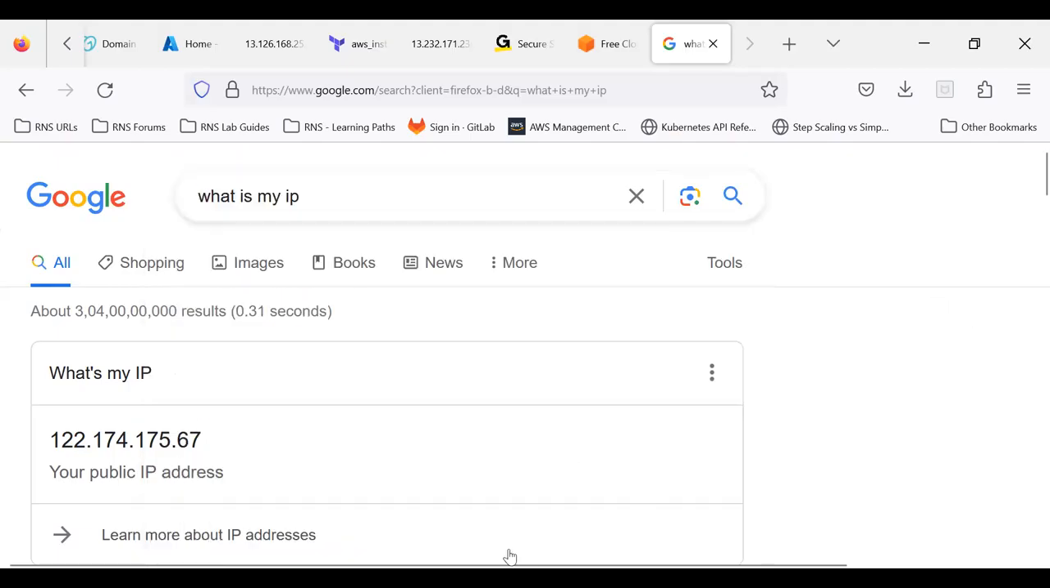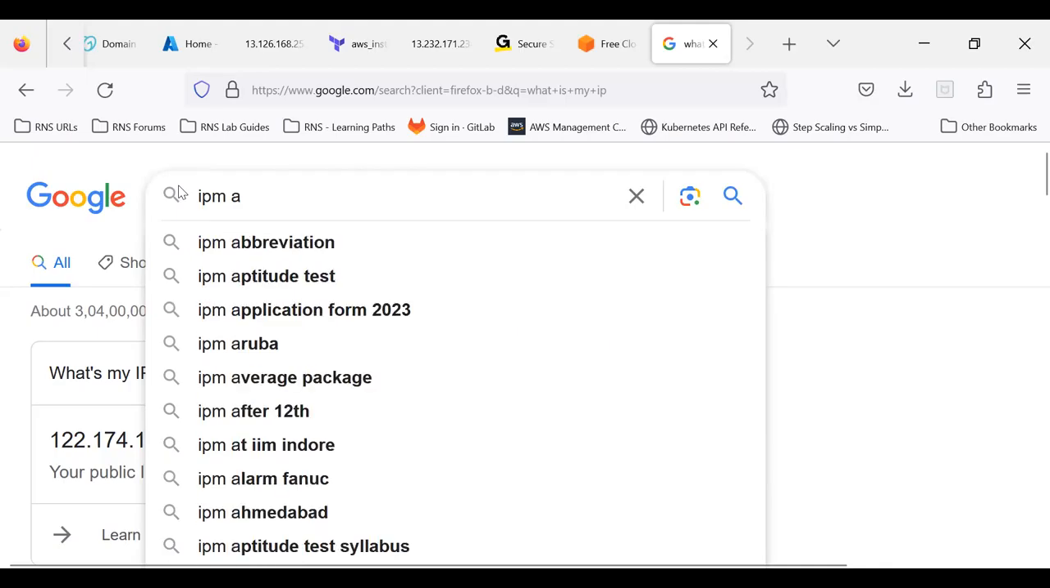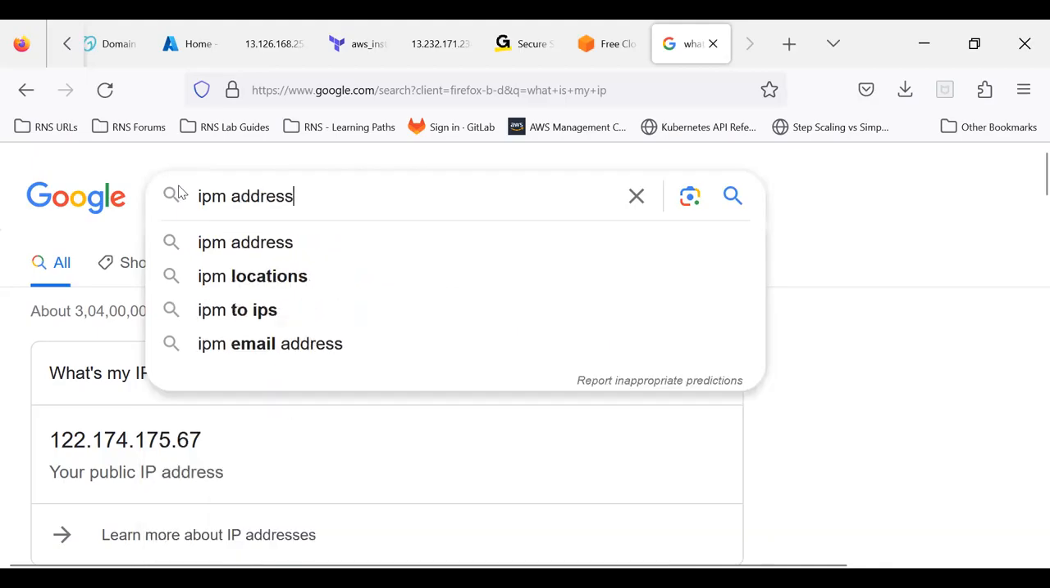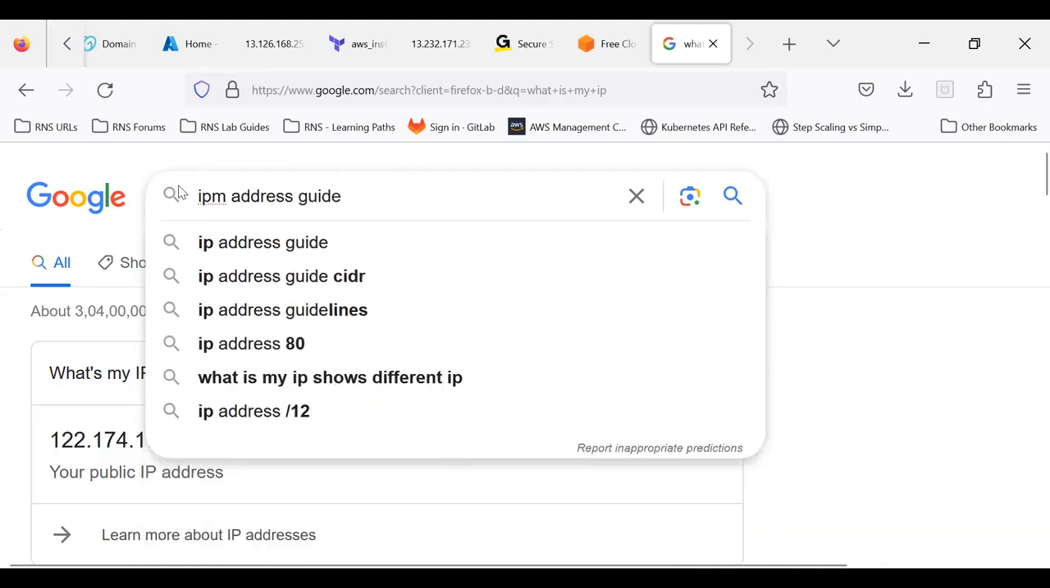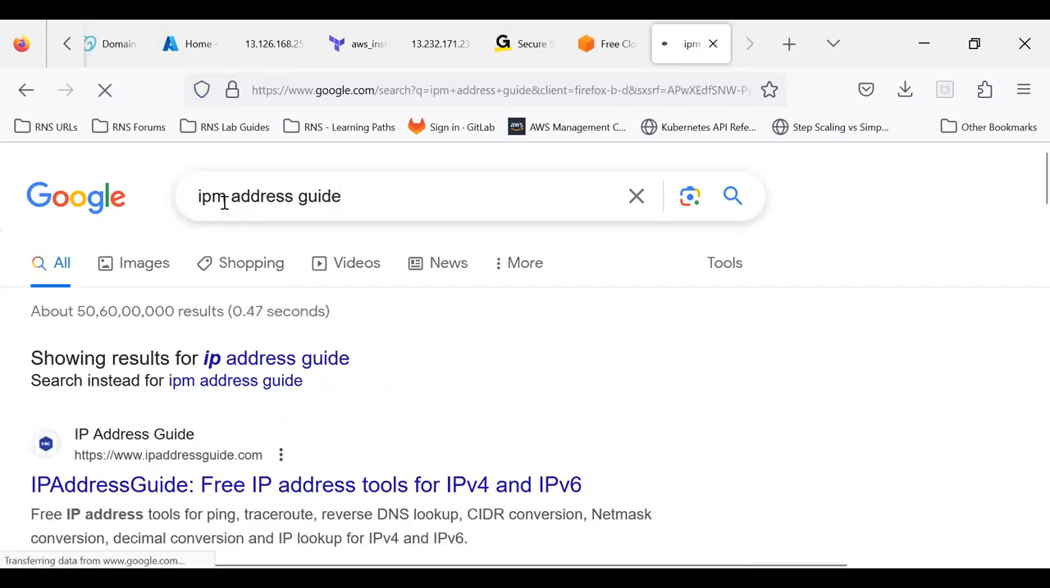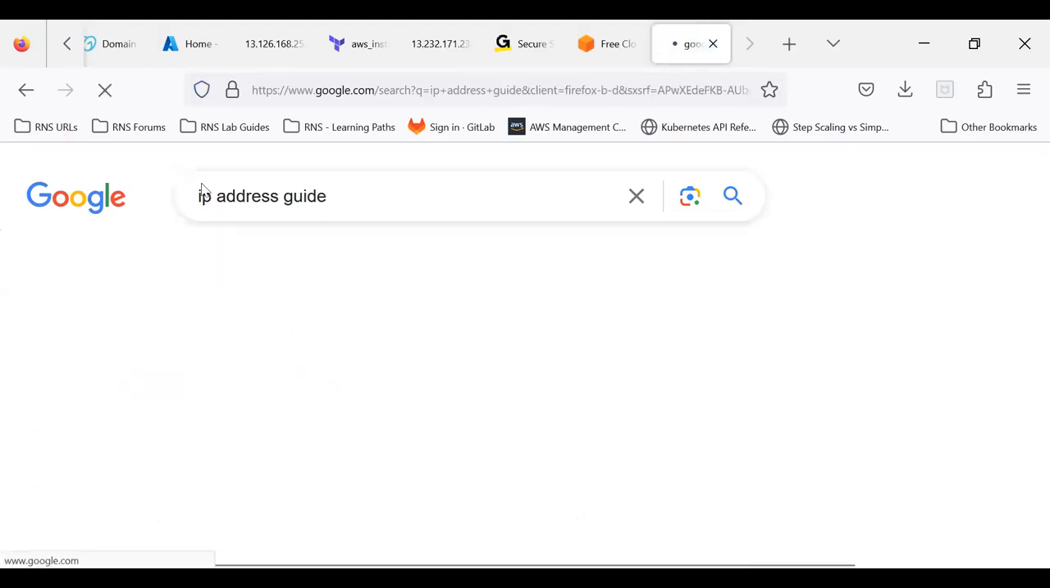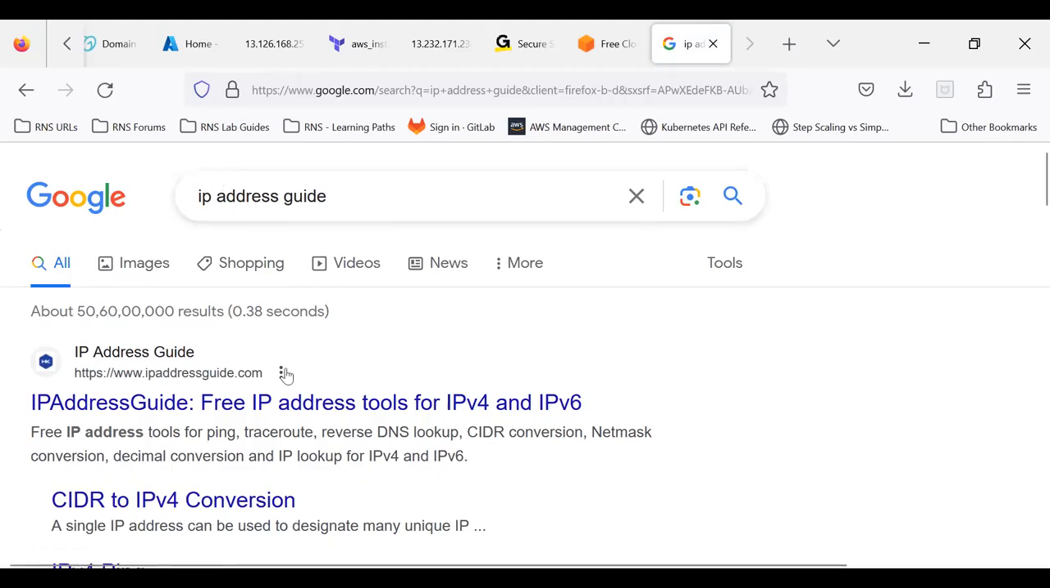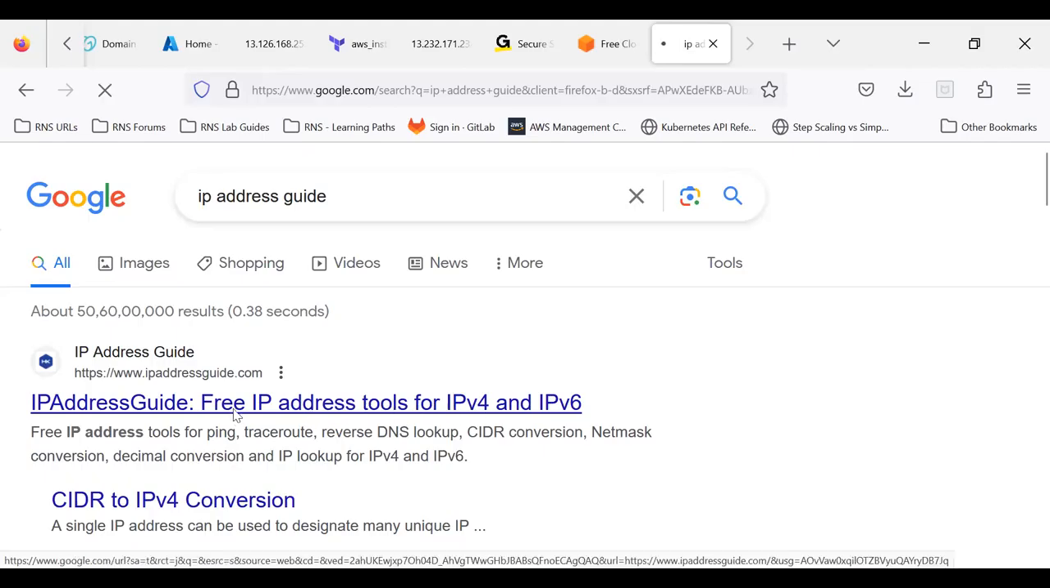But what is another URL or link which we have? Let me try to get that. It's the IP address guide, something which is available. Yeah, so this is the site ipaddressguide.com, with free IP address tools for IPv4 and IPv6.